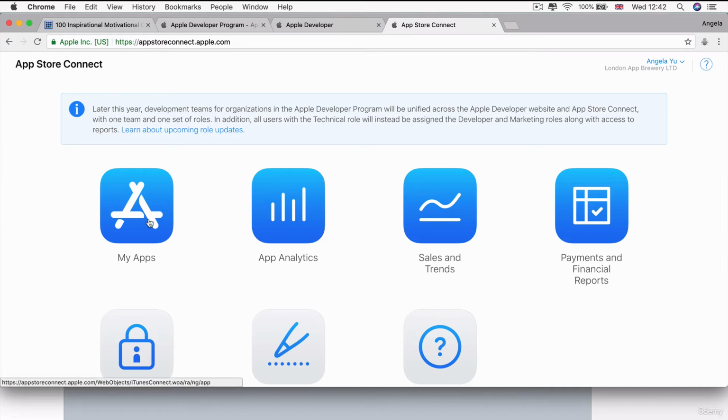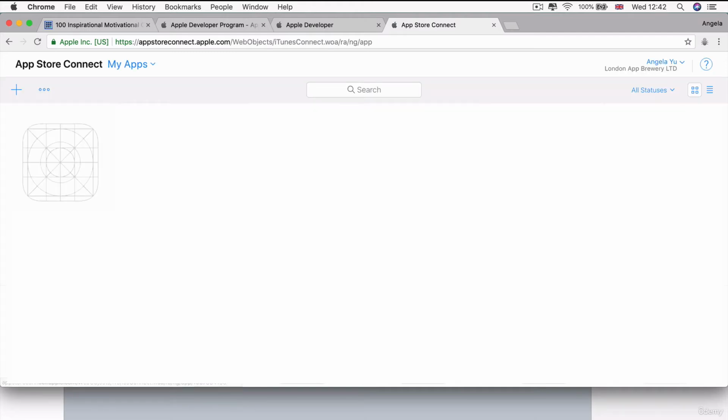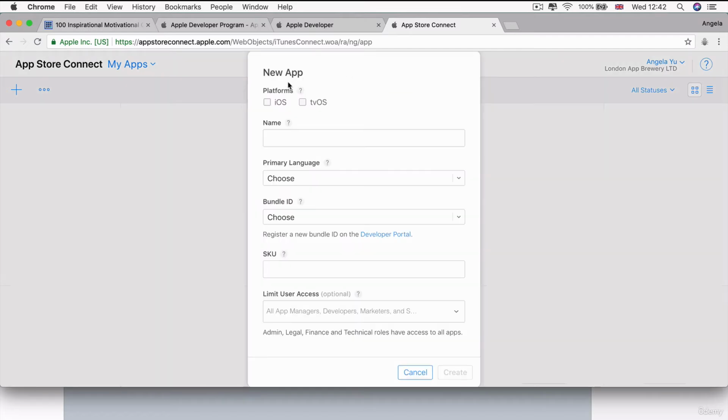So again, inside App Store Connect, go ahead and click on My Apps. And once you're here, just go ahead and click the plus button to create a new app. Now, we're going to fill out this form to create our brand new app. And don't worry, nothing's going to be released or put onto the App Store without you being able to okay it. So just go ahead and select iOS for your platform.